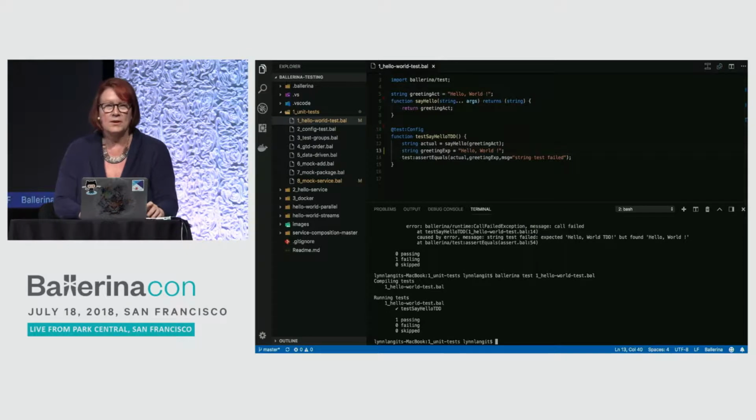So good job. A couple things that I want to call out here. You can see in line 3, we're importing the test package. And then in line 10, we're using the @test config to run this test. And then in line 14, we're just calling our assert. Now, in addition to our actual and our expected, we have a message, which is always valuable in testing. So that's the basics of testing.